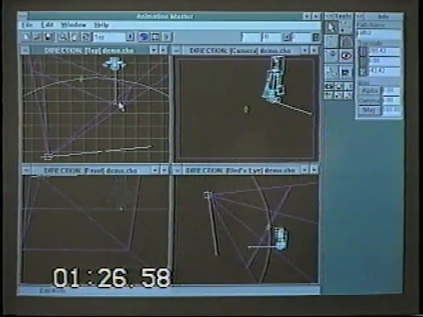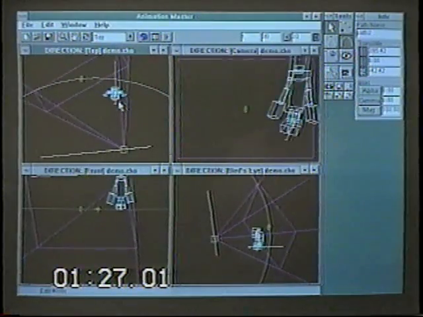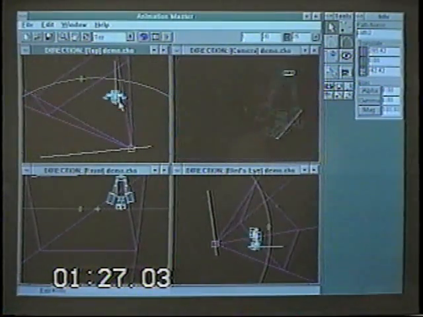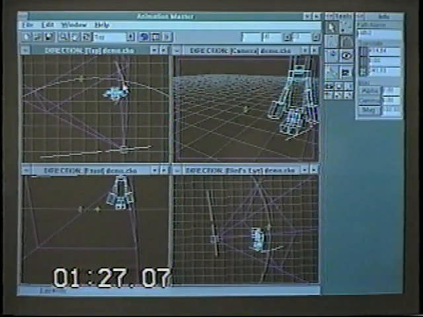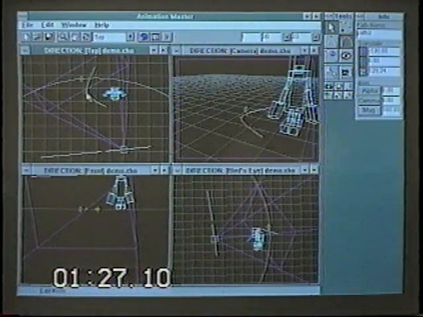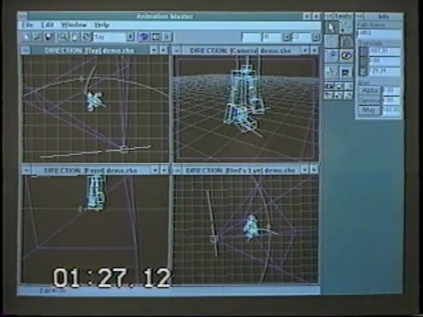Now as you advance through frames, you'll see that Ted is following a path, and so is the camera. And as I pointed out earlier, these don't have to be a linear path. This path can be curved.